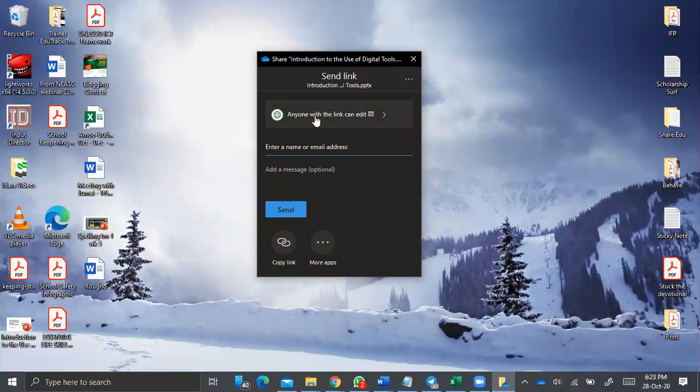Now here it says anyone with a link can edit. You need to be aware that before you share this document, and remember I am sharing this very document on the use of digital tools, do I want you to be able to edit this PowerPoint document? Well, I may say fine, anybody can edit, it's up to you. It means I give you permission to use it in your own presentation later on.